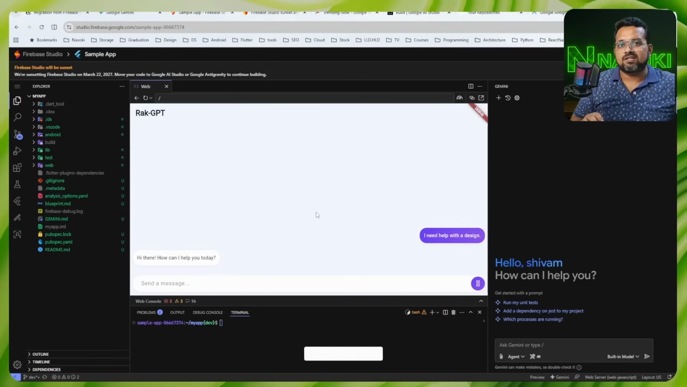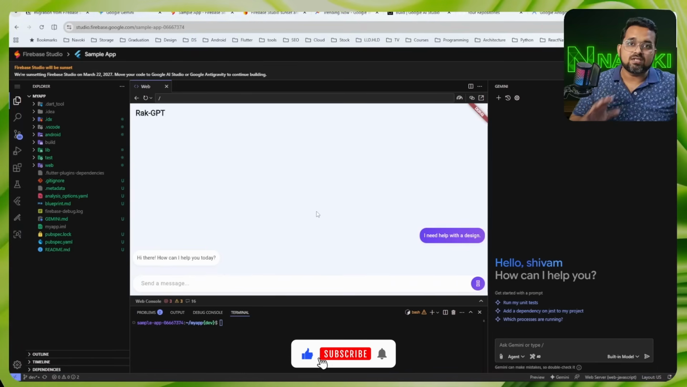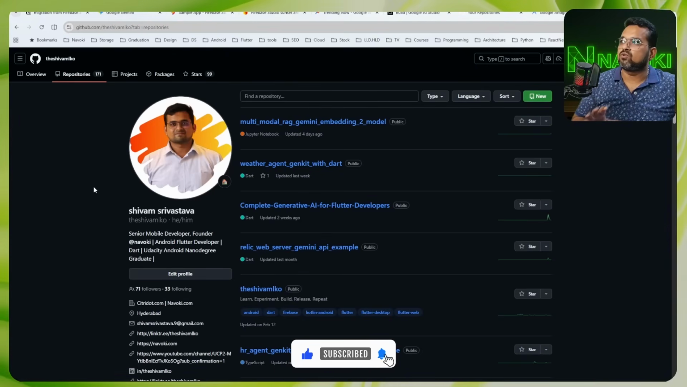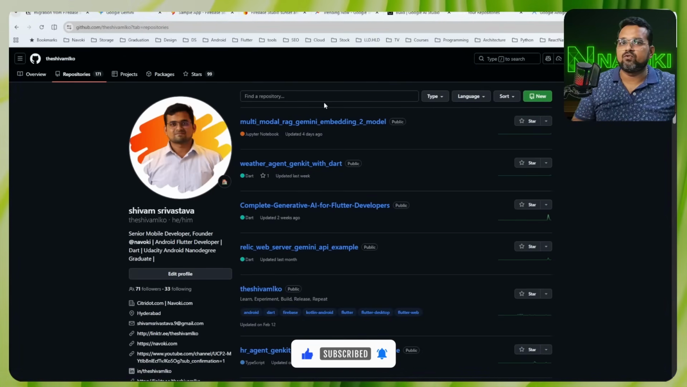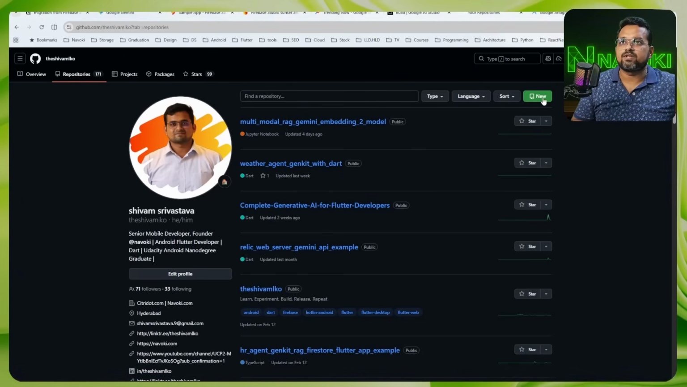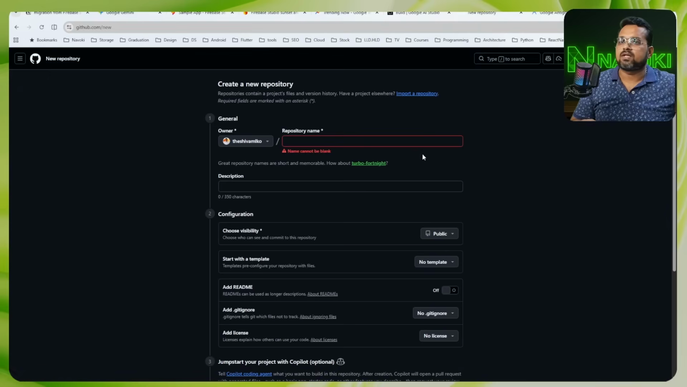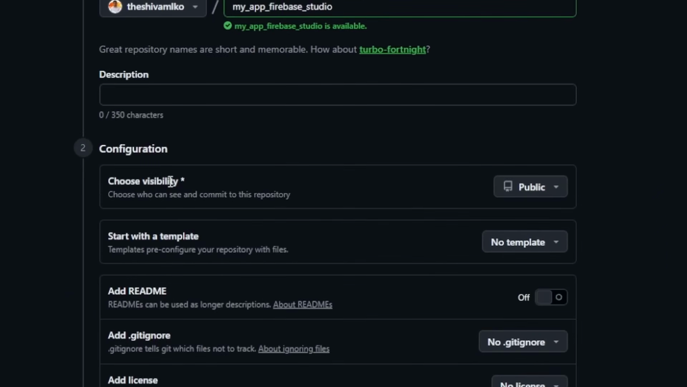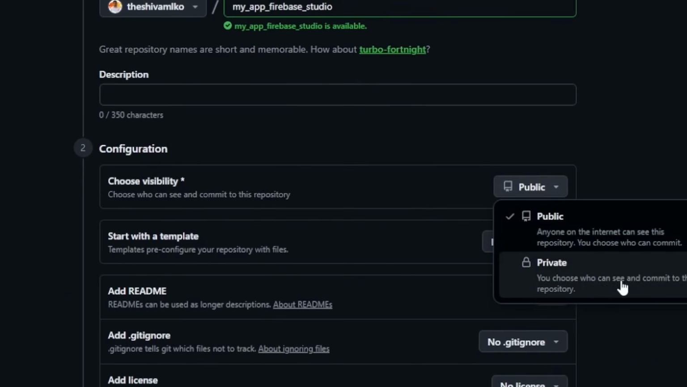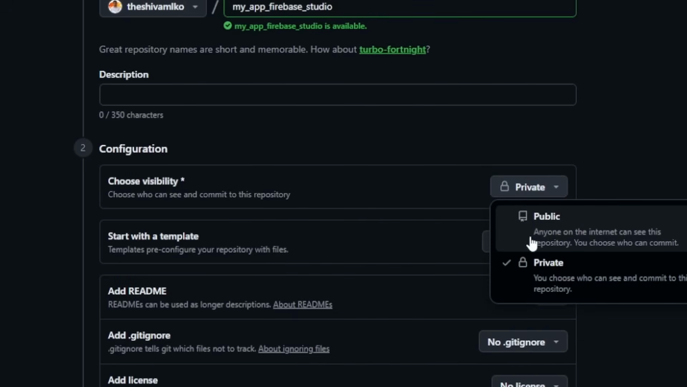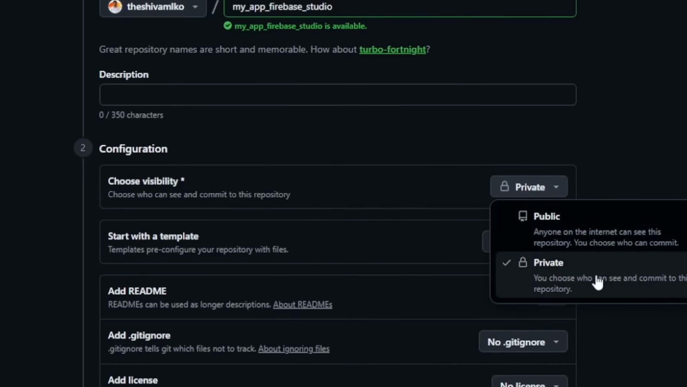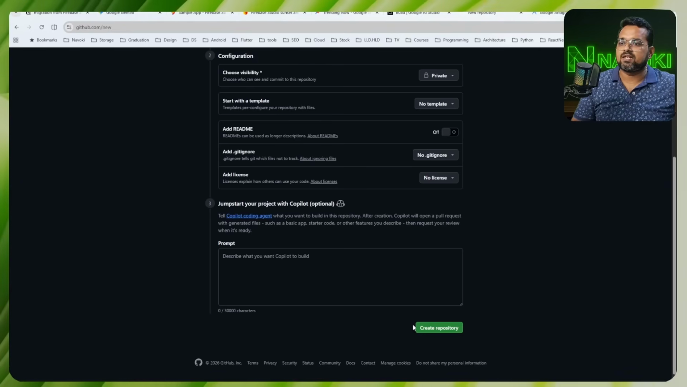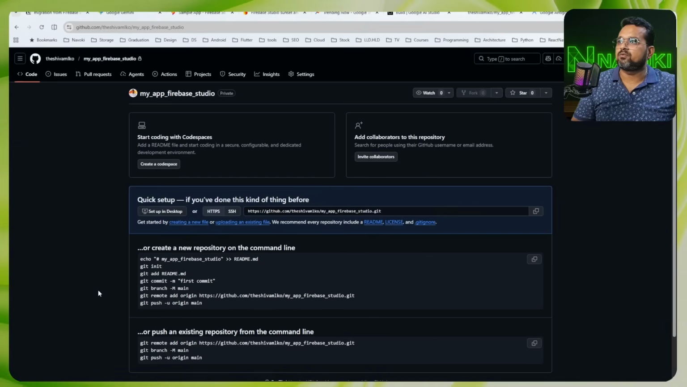The second method is to directly push the content to github.com. Go to github.com, create a new account, and then create a new repository. Click new, type the new repository name, suppose my app Firebase Studio, and choose visibility as private. Make sure it is private, because if it's public then it is accessible to anyone on the internet. Then click on create. So an empty repository is created. Now copy the link for later use.